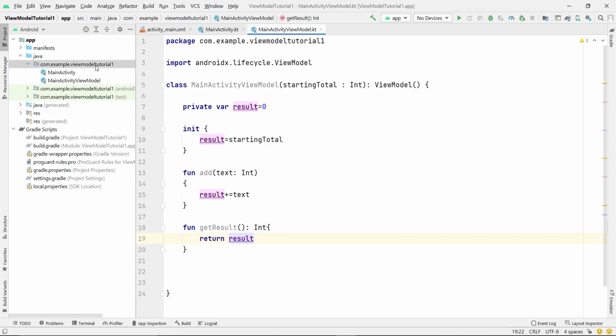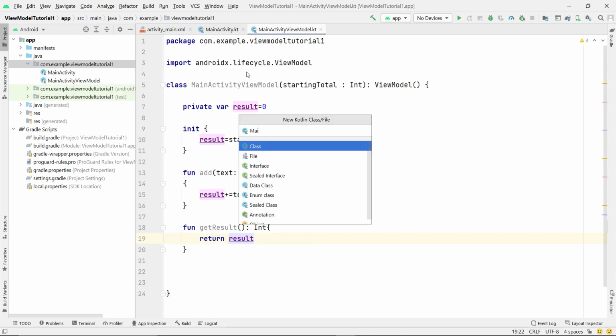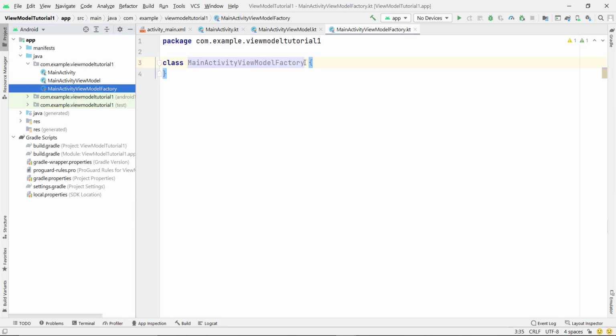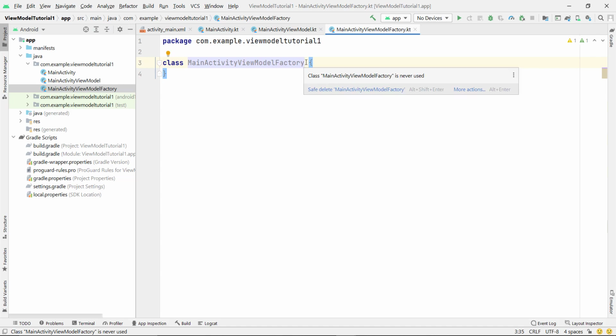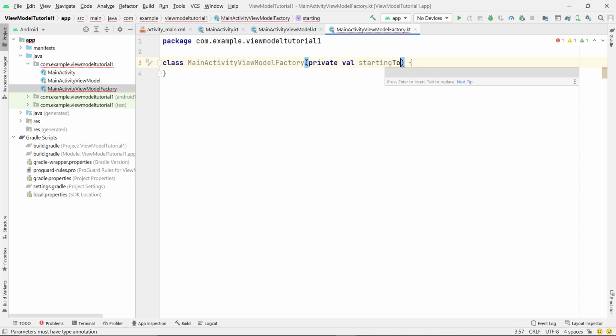Now we have to create a ViewModelFactory for this. For creating the ViewModelFactory, you have to right click on the package name, then click on New, then click on Kotlin class file, and type any name. So I type here MainActivityViewModelFactory. It is fine. Now inside this, I want to take an input, or we can say startingTotal. So I have to declare that here: private val startingTotal. You can give any variable name, it is your choice, and the type of this is Int.